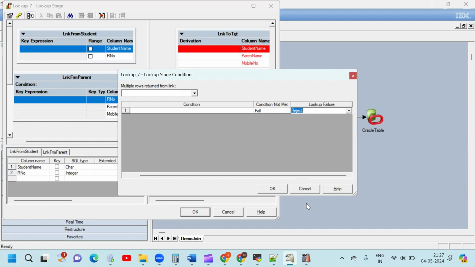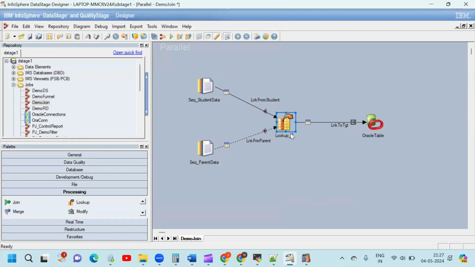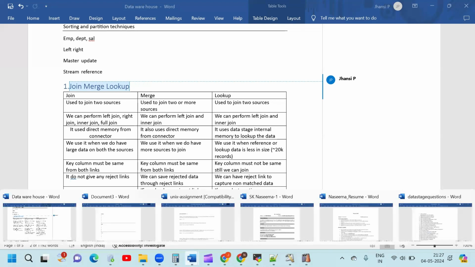So if we click on reject, then we need to add a separate link called reject link from this particular lookup. So this is how we can capture the reject data from lookup, and there the operation we are going to perform is inner join. Hope this is fine with these differences. Let's go to the next question.